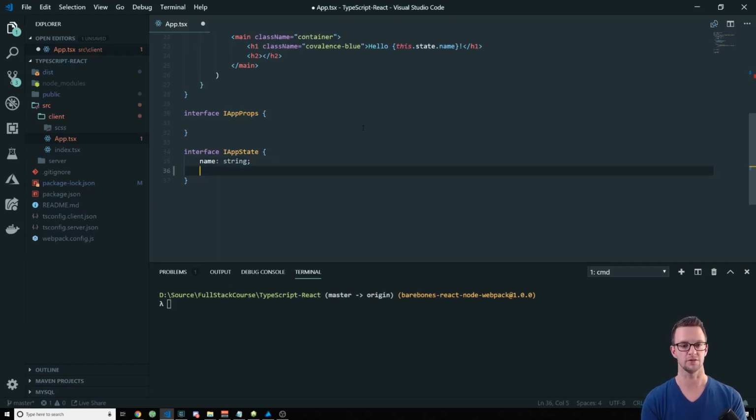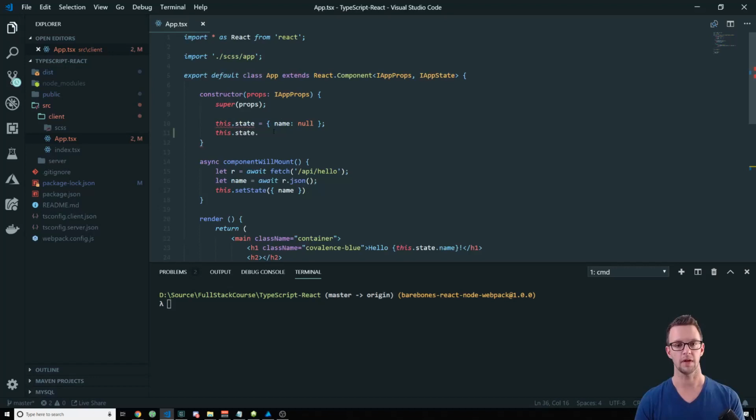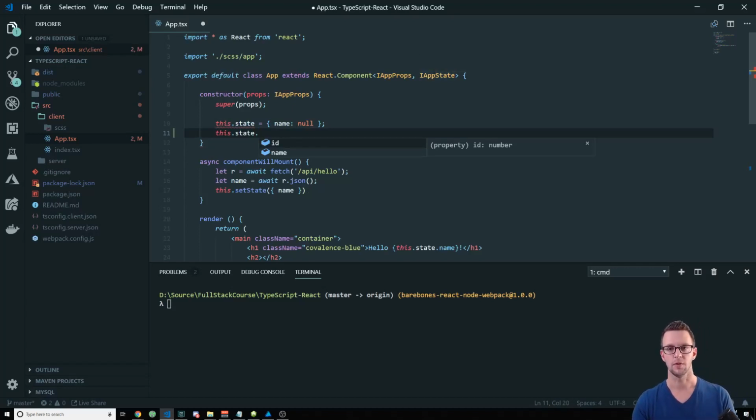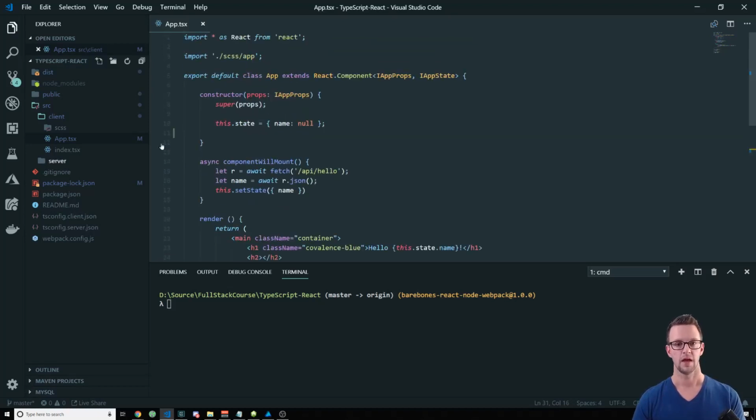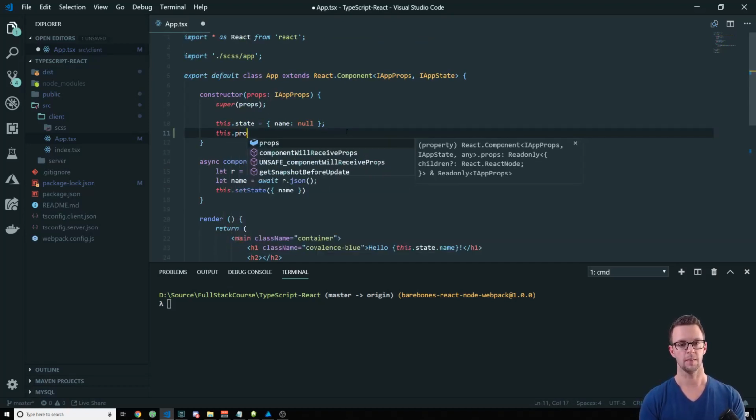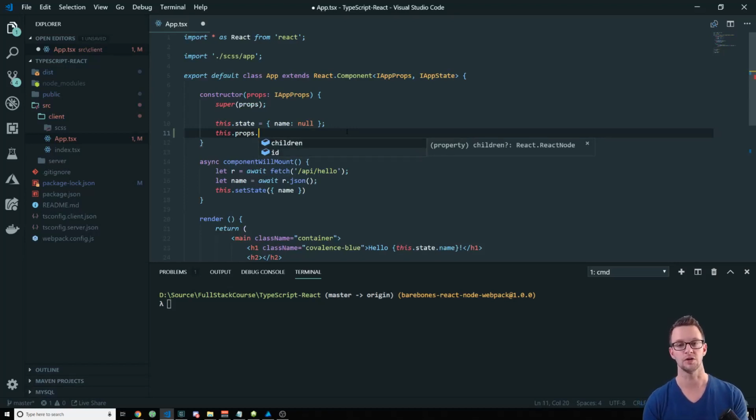So let's add something else. We'll add ID number. And then when we go up and hit .state here, we'll see that we get that IntelliSense. That's coming from this interface that we're putting in the generic declaration here. All right, so we know how that works. Now let's look at the properties. Let's just move this number up to props and save it. Now when we do this.props, we get ID and children. Children is always on our props, so that will always consistently be there.